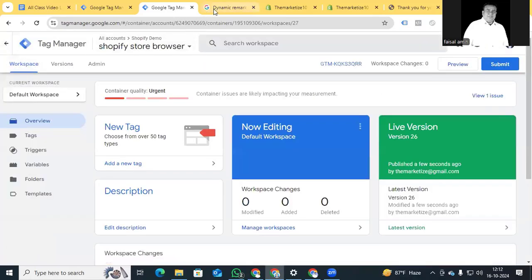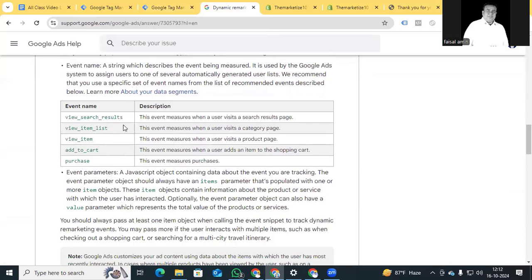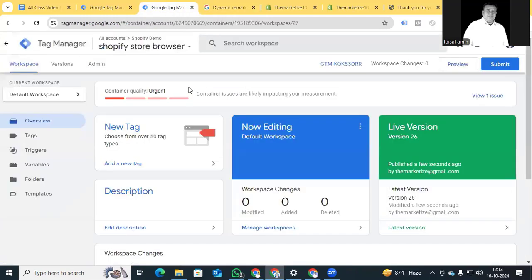And now you go again to the dynamic remarketing section. Here is the event name. For this event, you are able to create the dynamic remarketing. After completing the process, I do not show the preview because you all know that for the theme independent data layer, it is not possible to show it in the Google Tag Assistant section.